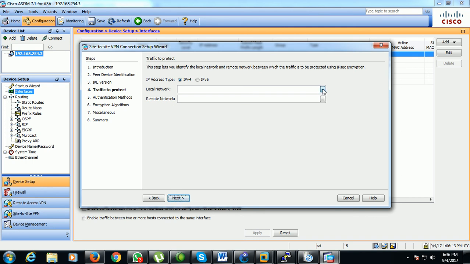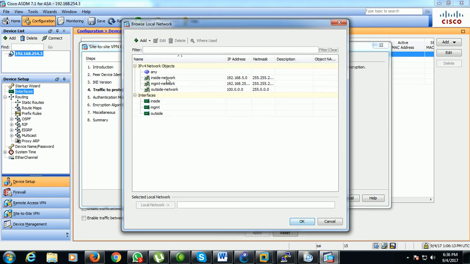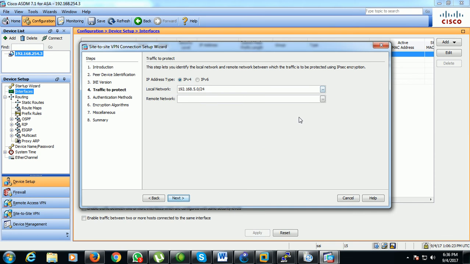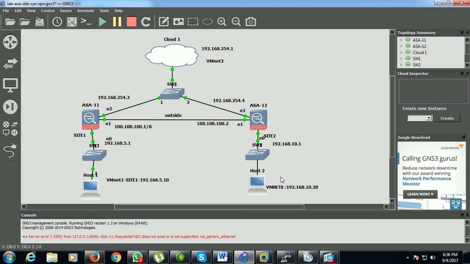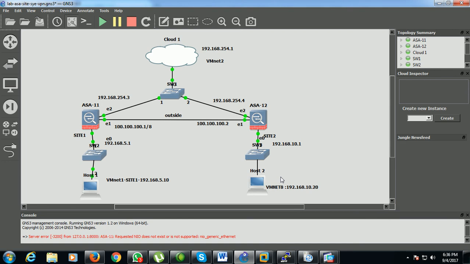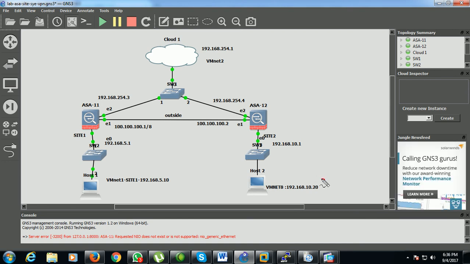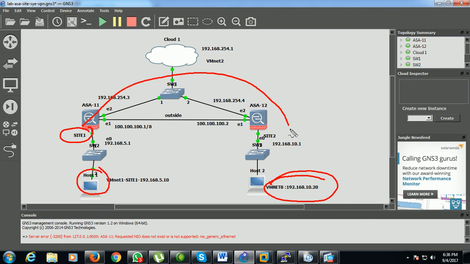The local network is your inside network, 192.168.5.0. And what is the remote network? The 192.168.10 series is the remote network. So you are trying to communicate between the site 1 LAN network and the site 2 network. This is the remote network for site 1.